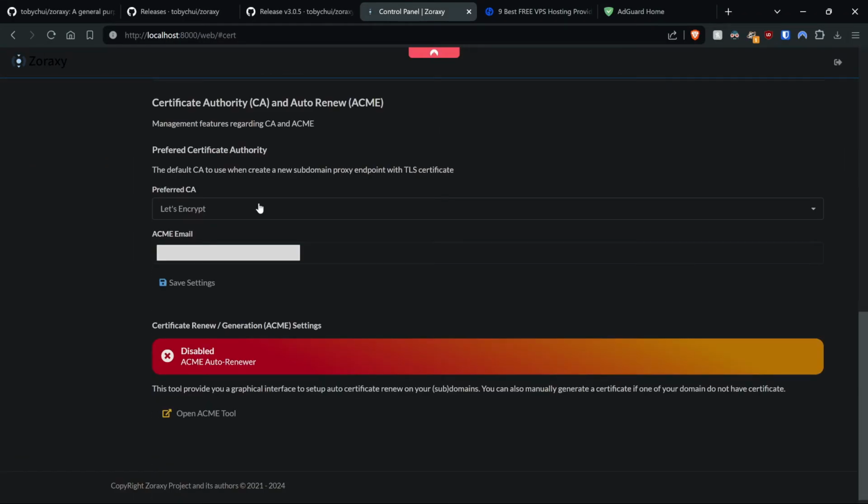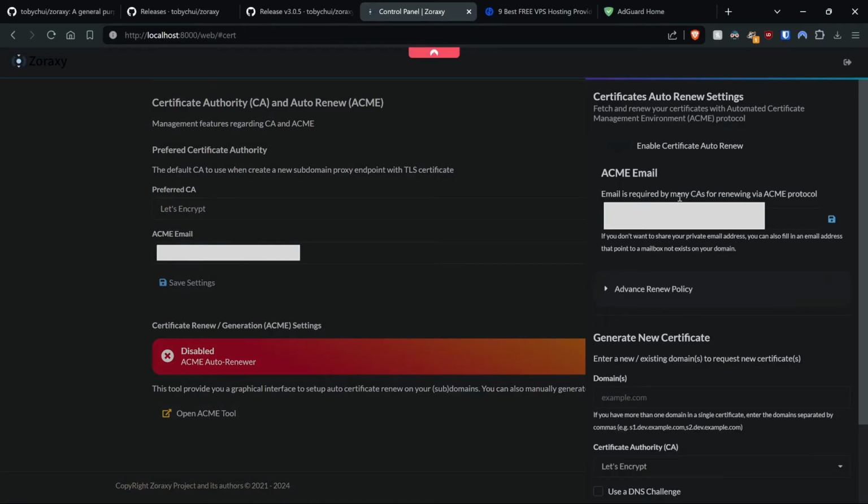We're going to scroll down and we're going to hit Let's Encrypt, and we're going to put our email address in here. We're going to hit Save, and then we're going to open the ACME tool. Now, because I've got the experimental dark mode on in Brave browser right now, you can't quite see the switch, but there is one right here, and we're going to click Enable Certificate Auto Renew. So we've got a nice green logo down here so that everything's going to automatically renew itself when it comes to that time.